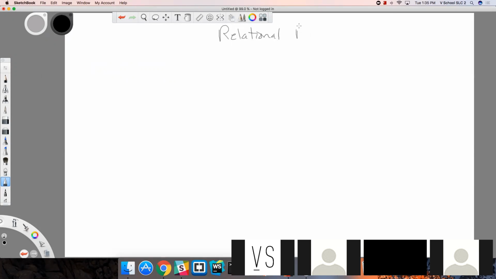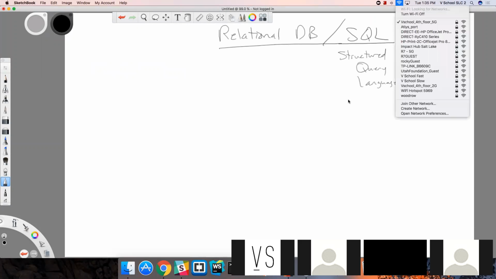Relational databases, oftentimes called a SQL database. Does anyone know what SQL stands for? Close. Structured Query Language, yeah. Structured Query Language.